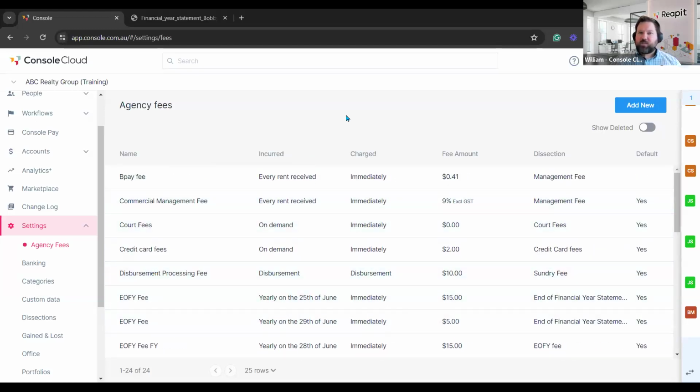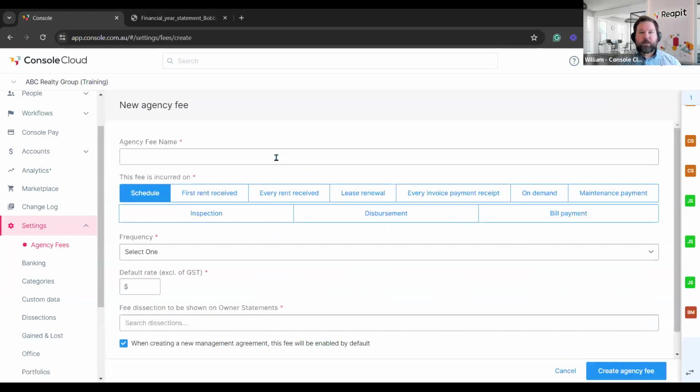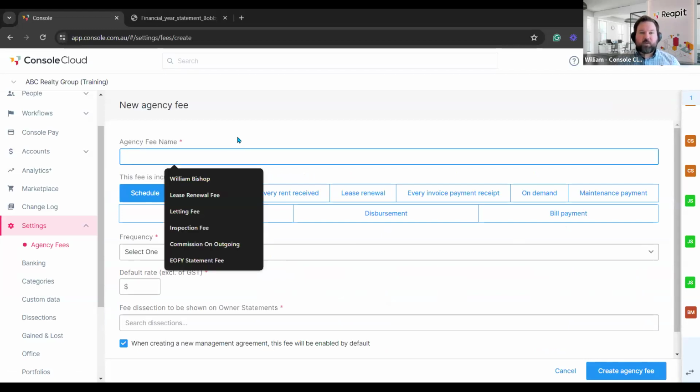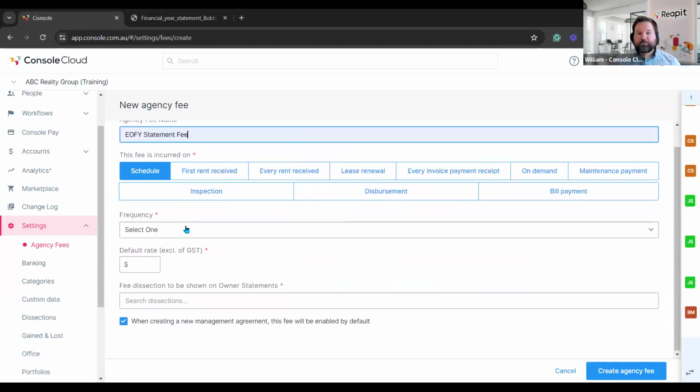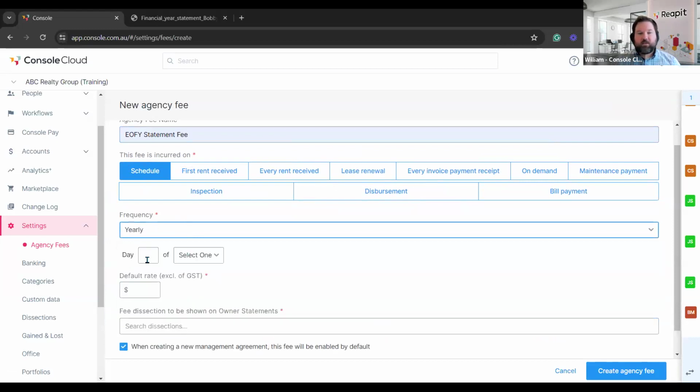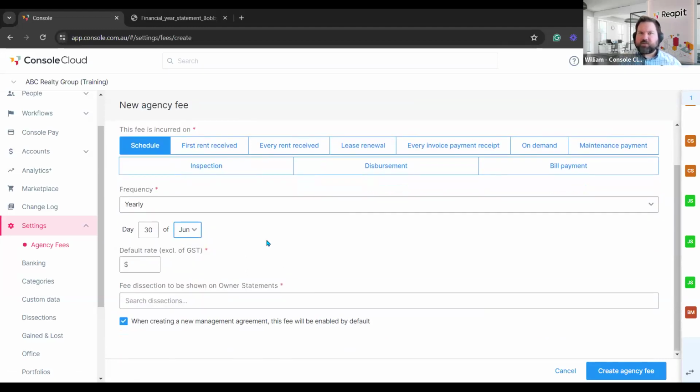As you can see, we've done a few within this particular system, and we're going to set up another one today so you understand how that works. Coming over to Add New, I'll have the option to come in here and create a scheduled fee. So I'm going to call this end of financial year statement fee. I'm going to put that on a schedule, and I want this to trigger yearly on the 30th day of June, as an example. You could have this trigger earlier if you'd like, and if you run a financial year that is not based around the Australian calendar, you could trigger this at any day of the year that you want.